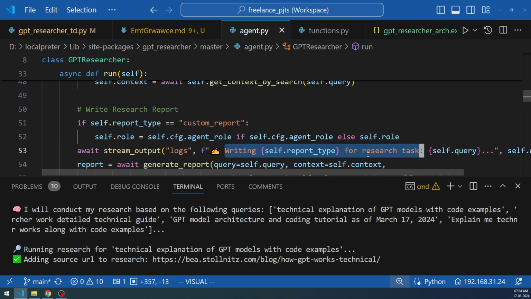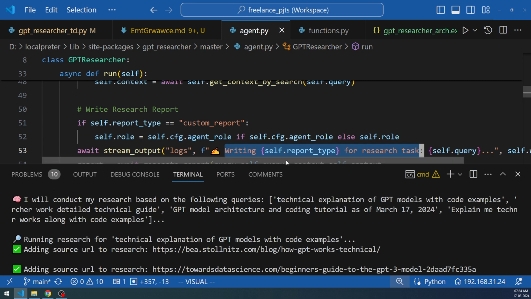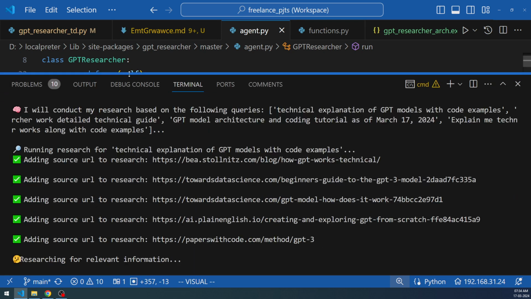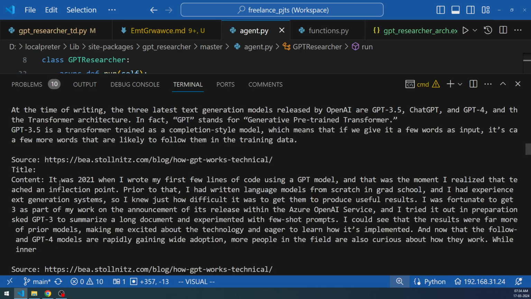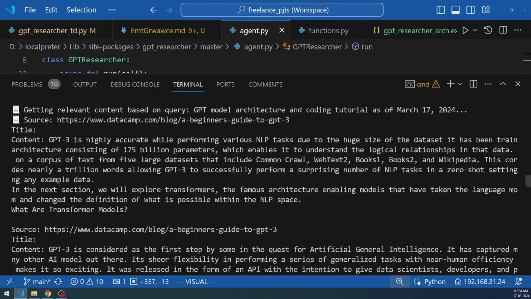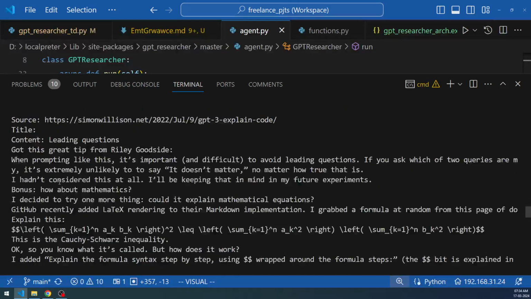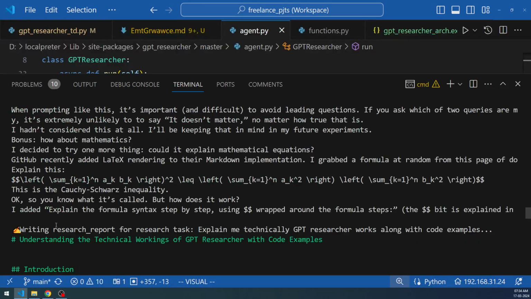So in order to reach this research task, writing self.report type for research task, you have to walk down a lot. So let me scroll down a bit, and let me do that in a hurry. I'm doing that fast. Yeah, so we have the report here. So you can see writing research report for the research task.